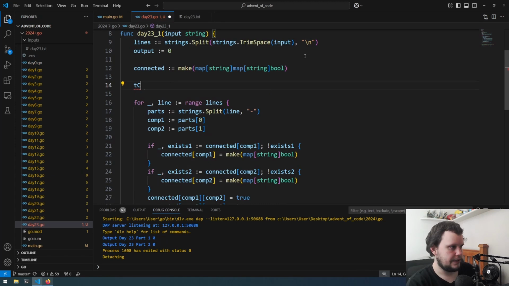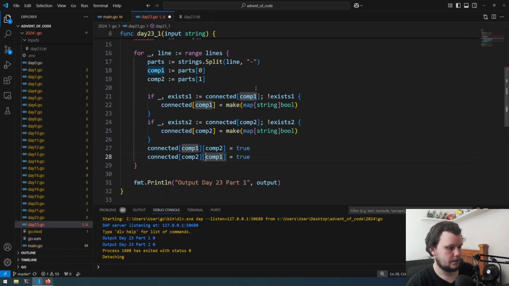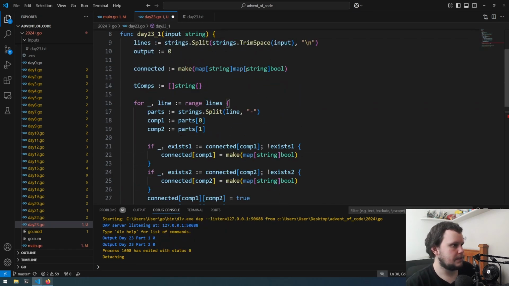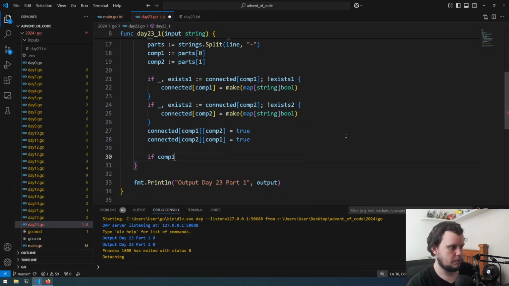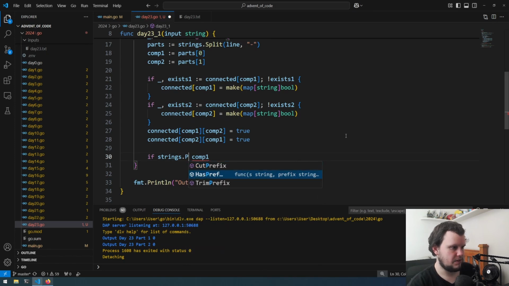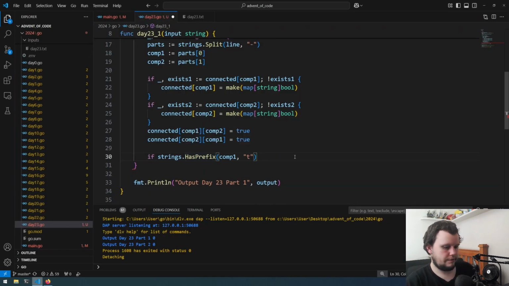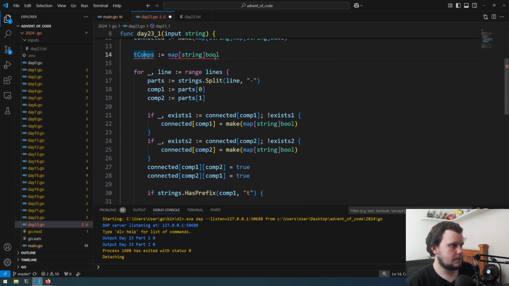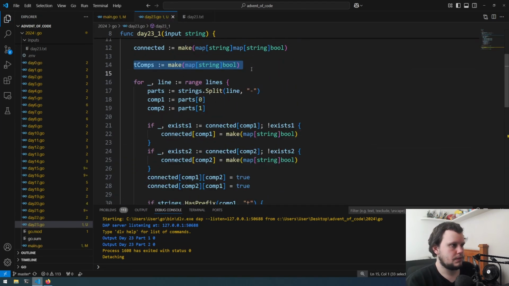But we will do tcomps, and this will be a list of string, and we will do if, nope, this needs to be a map. So I want all the unique computers that have that. So if comp1, I'm going to assume this is strings.HasPrefix(comp1, "t"). It's T, right? Yep. So that returns a boolean. Cool. If that, then tcomps needs make with this. tcomps[comp1] equals true. Then exact same thing for comp2. So we have our tcomps.